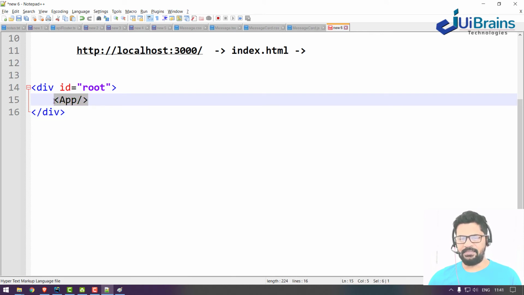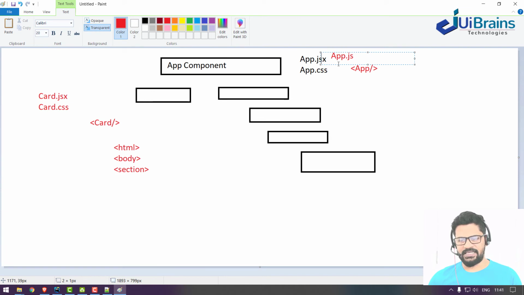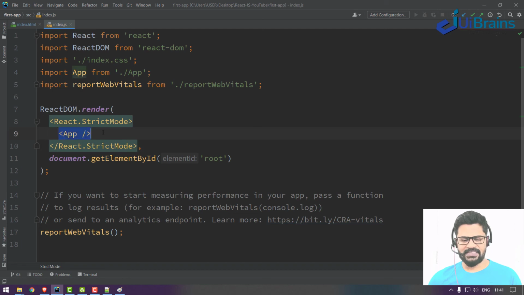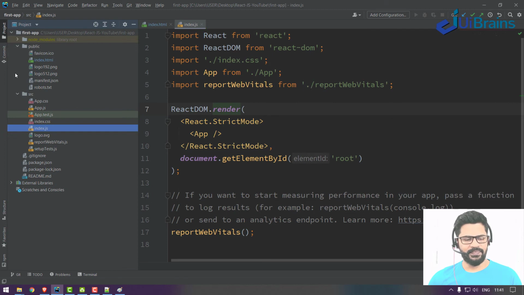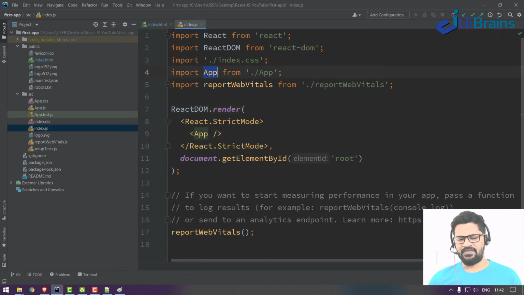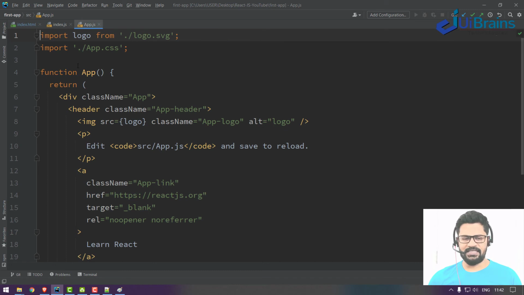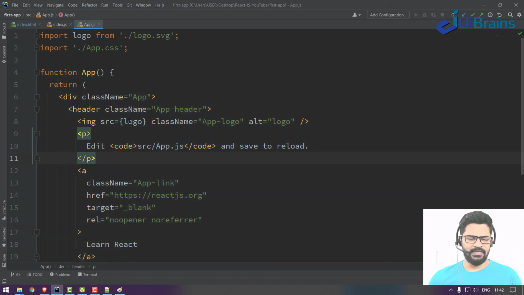And what is there behind this tag? This tag can be framed with two files. What are the two files? One is JSX or JS, and one is CSS. Okay, so let's check what is the content of this App which is substituted over here. You see, this App has been imported from /app. This is nothing but app.js. App.js itself is one custom component, and this is the source code of that component.